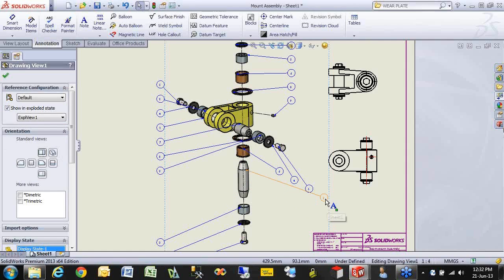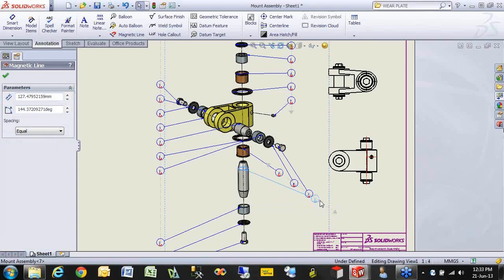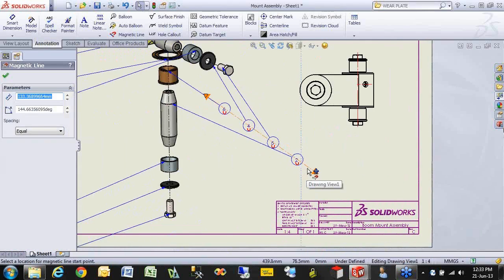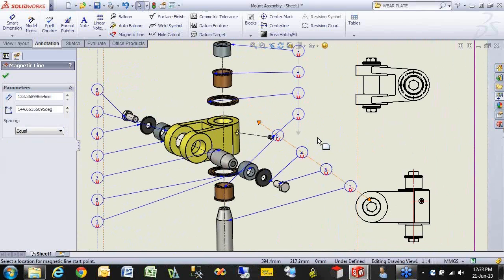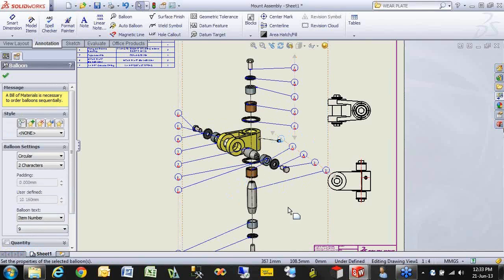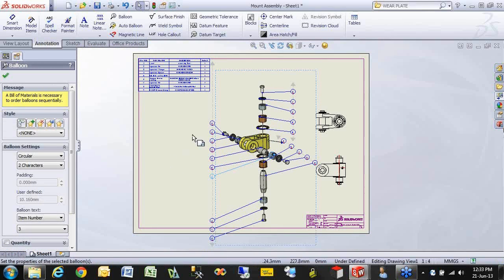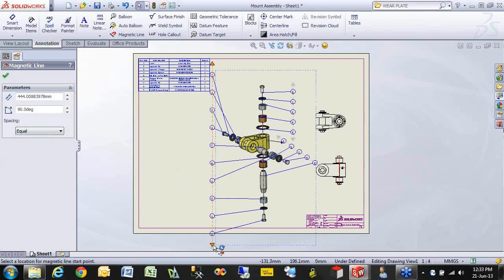I can then move that magnetic line around to change the position of these balloons. I can even move the whole line if I want. I want that one onto here, maybe I want to snap it onto that line there. So we're able to very quickly, now this one over here, I want to change the settings so that it equally spaces these balloons here.